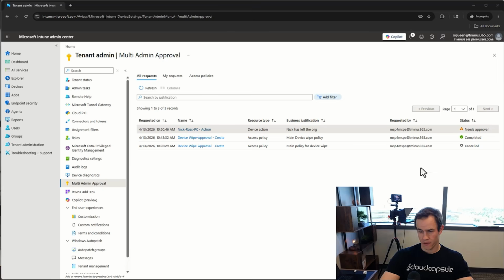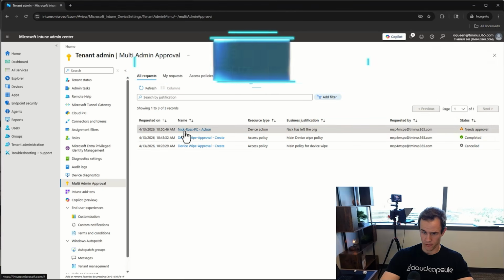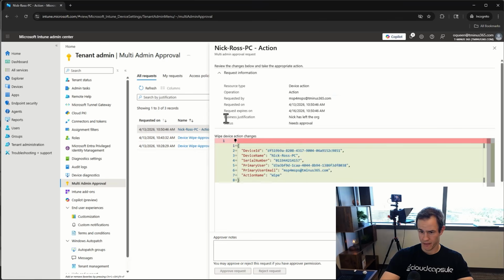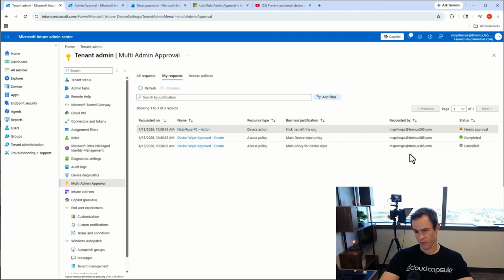Now back in the Intune Admin Center here for Oliver Queen, I can see the new request that's come in here for Nick Ross PC. I can see the business justification that was left, and I can see the user detail as well as the action name that applies here, and then I can put in the notes here to have this approved or rejected, just like you guys saw on the last approval, just for the access policy itself. One other piece to note here, after that is completed or approved, you still have to come back in like we saw for the access policy and then complete the request as part of this as well too. So there's a little bit of back and forth there as part of that process.